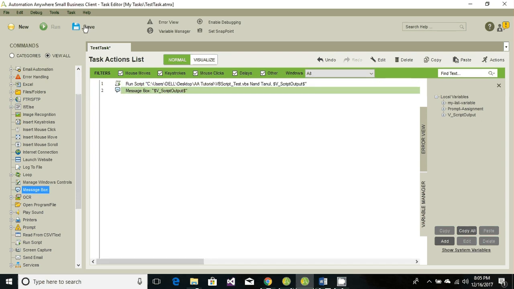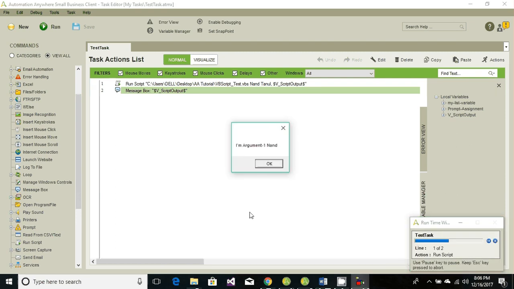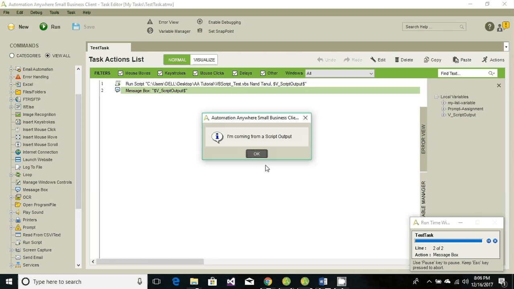Now we'll display in the message box what our Automation Anywhere output variable value was. Let's save it and run. There we go. This is the first argument value that we passed into the VBScript. Click on OK. This is the second argument value that we passed into the VBScript, and now it should show the VBScript's output value that it sends back to Automation Anywhere. So there we go.